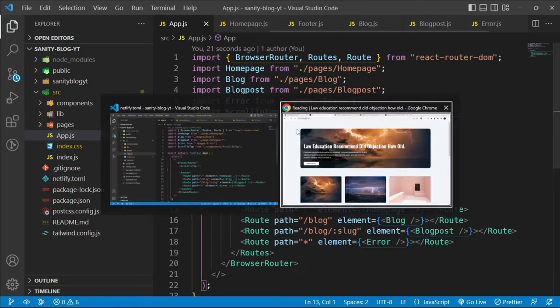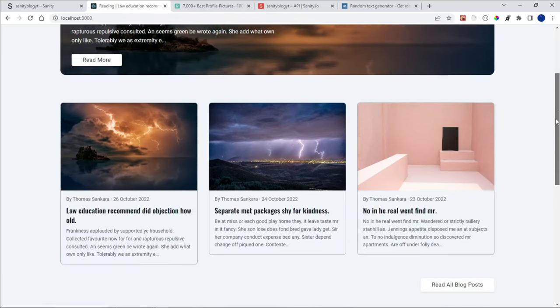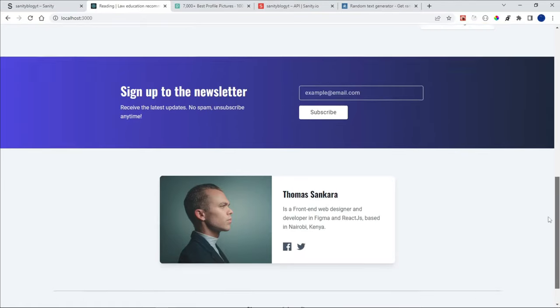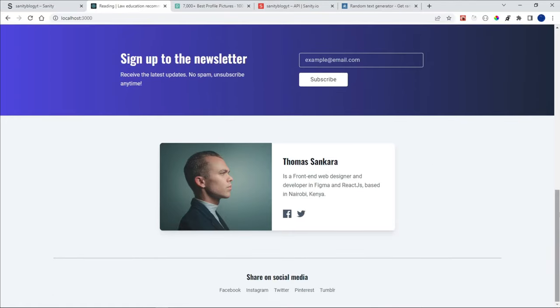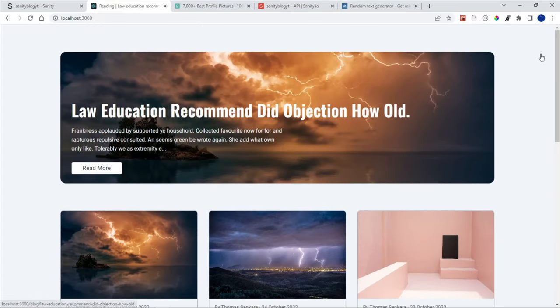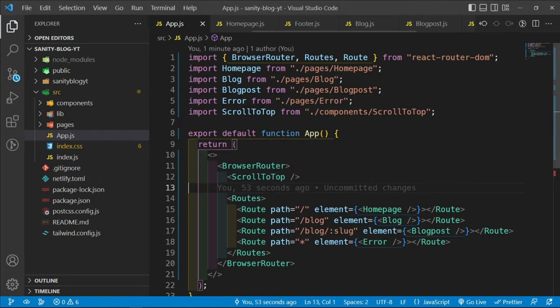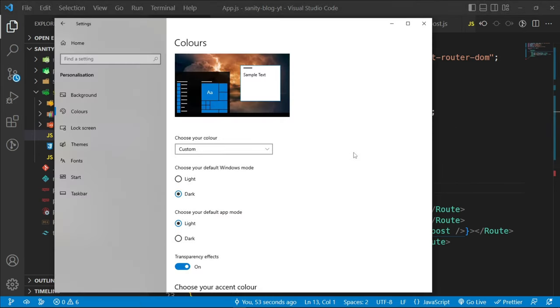Save this. And then now what we need to do is we need to add the dark mode version of this website. I think that is the only thing that is remaining, really. So let's go ahead and do that right away. So what I'm going to do is I'm going to open up my settings and turn on dark mode. And this should switch everything to dark mode for my system.